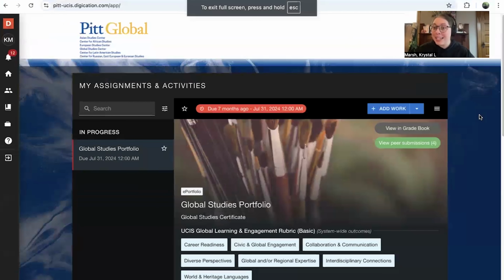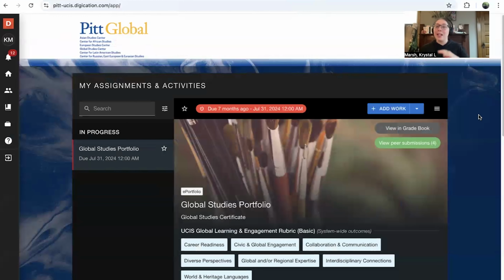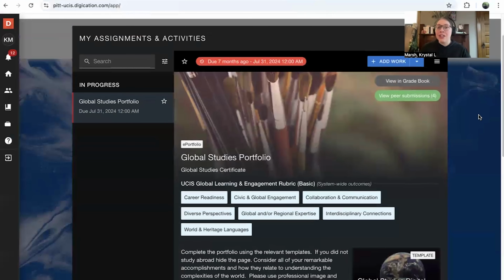So, when you sign into Digication, your page will look something very similar to this. At the top of the page, you will see my assignments and activities. And likely here is where you will find the assignment for your portfolio within your particular center. So here I have the Global Studies portfolio assignment assigned to me.